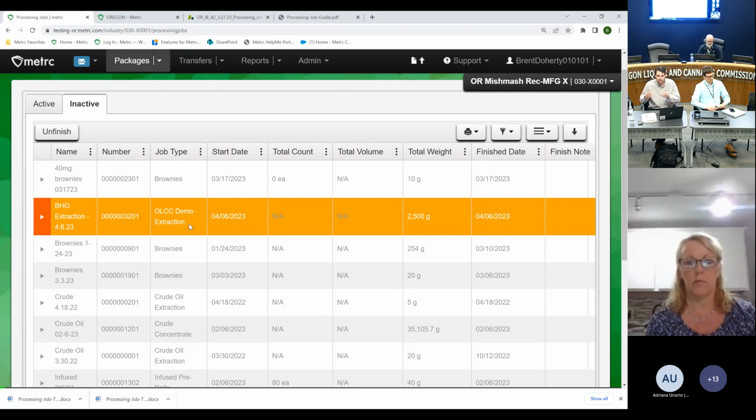So similar to if you're a producer, similar to a harvest batch, if you move that harvest batch package, you're not going to be able to unfinish that harvest any longer, right? So that's pretty much end-to-end of functionality.